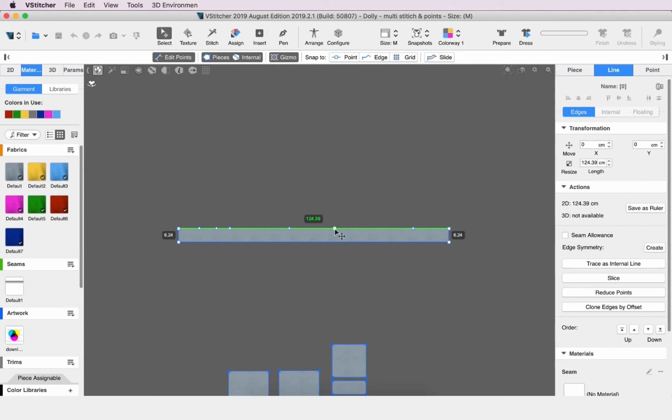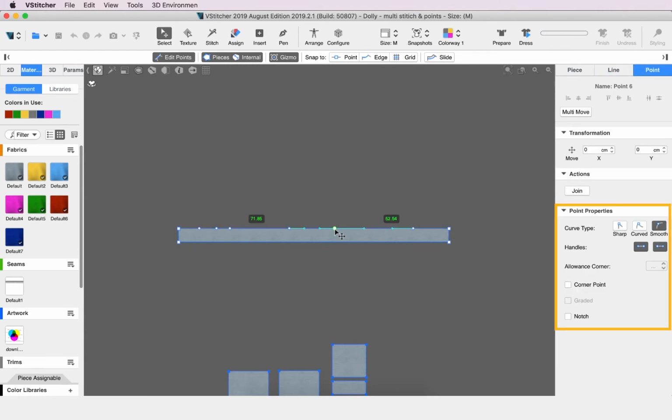Clicking a point marked with a circle, its properties are displayed in the context view. We can see that this is not a corner point. A circle shows that a point is not a corner point.